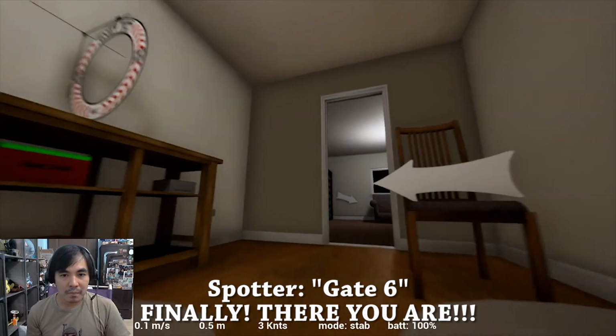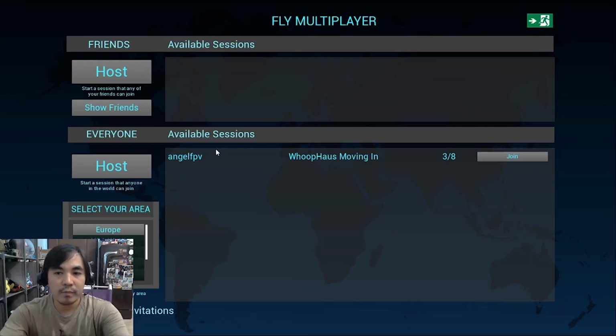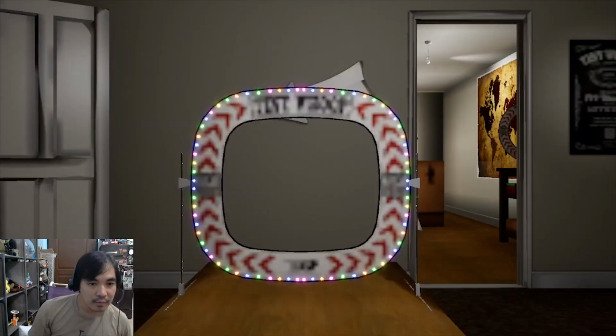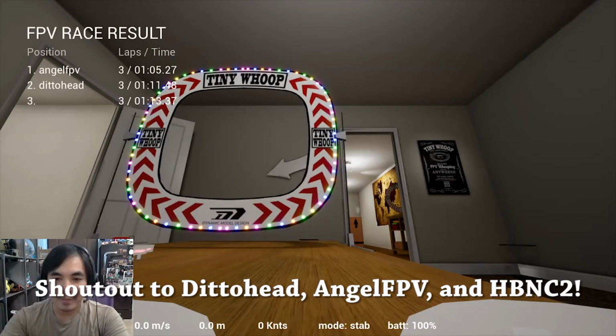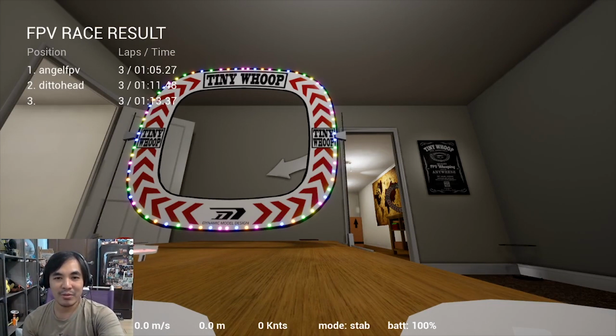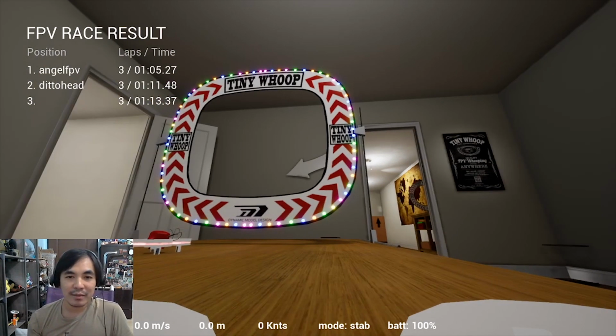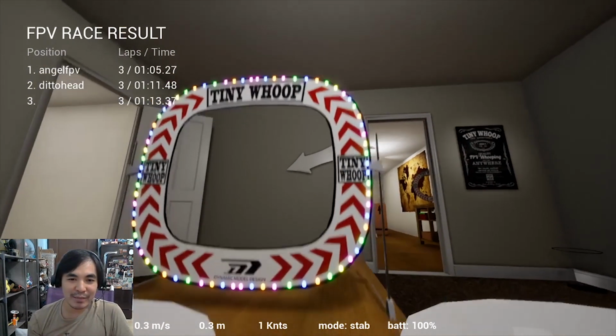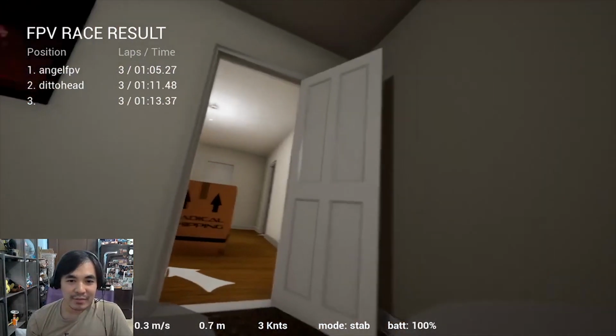Gate 6. Right now I'm in a multiplayer session, and it's actually very easy to join one. Just click on Fly Multiplayer, select a room, and a couple of rooms will be presented to you depending on your location. Then just click join on that room, and you'll be plopped right into the game. After all of the racers finish their lap, all of you are going to go back to the starting position, and the countdown will sound until you can start the race all together.